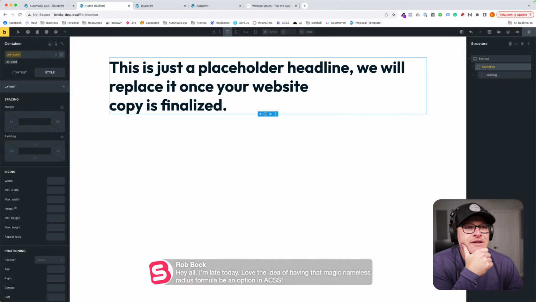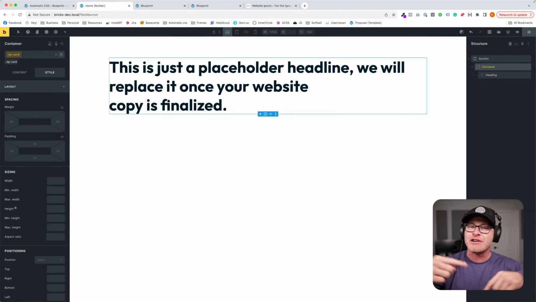I'm loving the idea of having that magic nameless radius formula be an option in ACSS. Yes, let's talk more about that. Not right now, but in the community. Maybe somebody start a thread for that. Because we have to do a little bit of brainstorming, like how is that variable going to know what padding you've used? Because it's a calculation based on the padding of the element. So there's a little bit to work out there, but I do think it's possible.